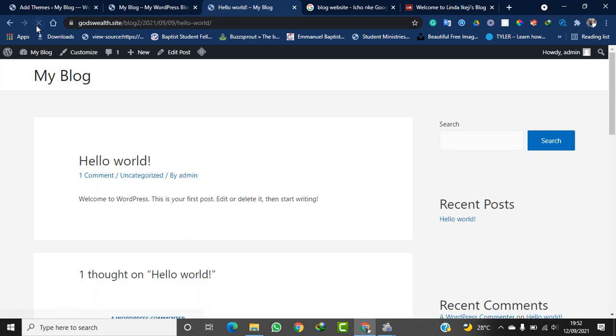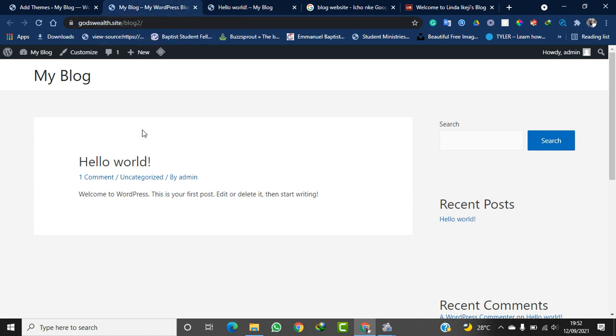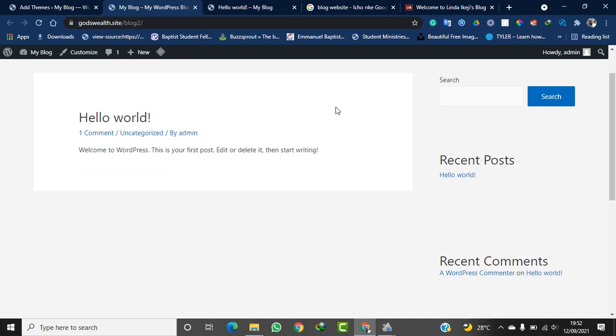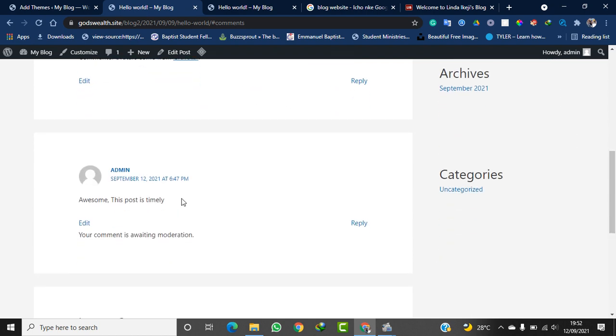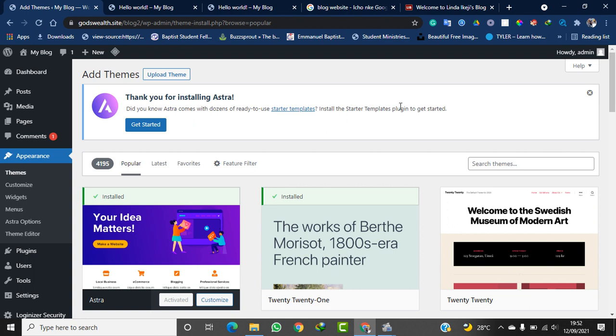If there is a change, awesome. You see the change on our website. See that this is different from what we had previously. You see what our website is looking like now. So this is our post, and this post is currently having a comment. So let's see the comments. You see, this is the post, and under it we have a comment: "Awesome, the post is timely." Don't forget, we are the ones that placed this comment on it initially. So that is what a theme does. The theme adds aesthetic to your website.